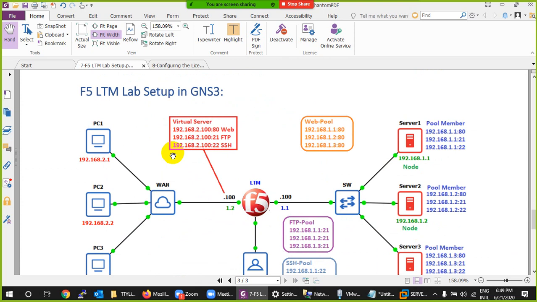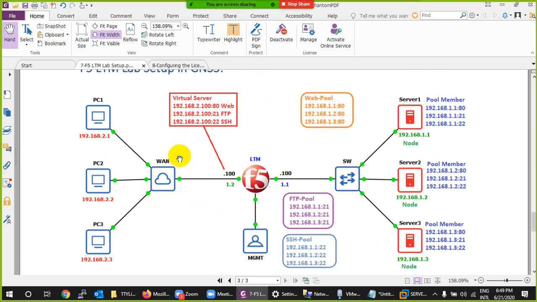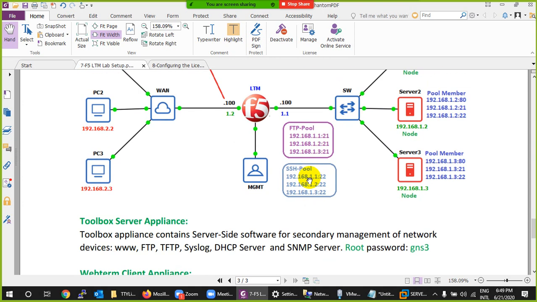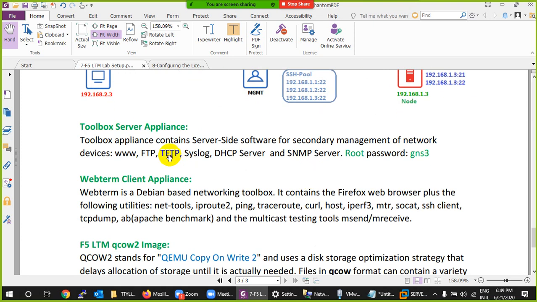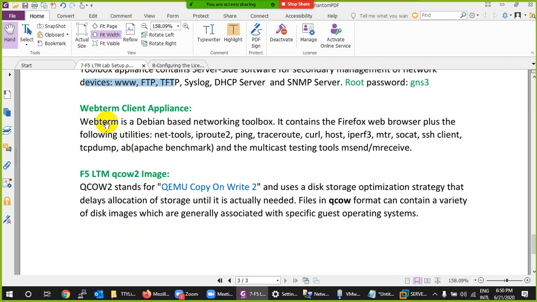Next time we will make a lab in GNS3 like this one. If you prefer GNS3, we will install F5 load balancer there, and then we will create the same servers like here. And also the third one which we will use in Eve. We will configure and install LTM there, and then later on whatever you like you can practice there. And in GNS3 we are using these servers, which is called Toolbox. Again the same services they will provide you. And for the client we will use WebTerm, which I will show you, don't worry.